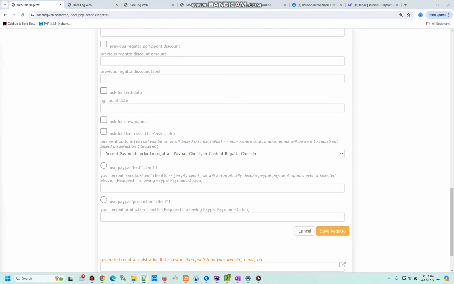But basically, if you have a merchant account, you get a client ID, which is used to accept payments. It's not for paying, so it's not insecure to use these or show these things. So this allows you to use, currently I'm going to use the test ID. So let's save the regatta.